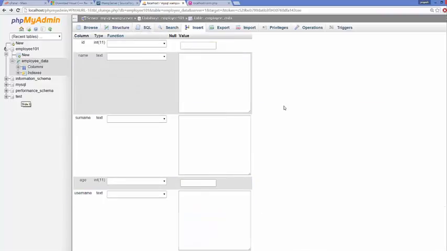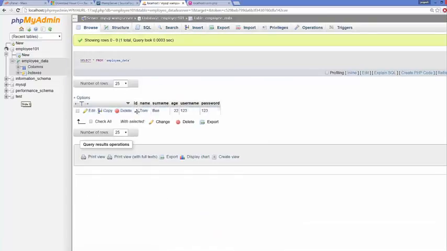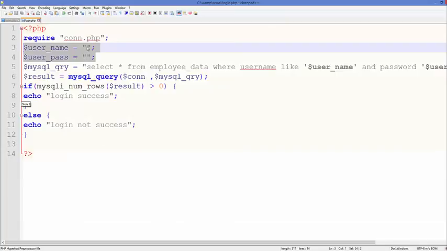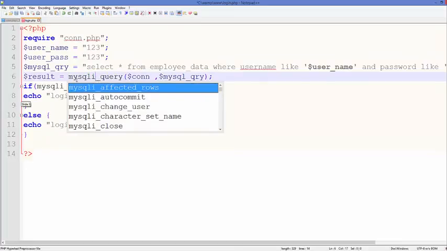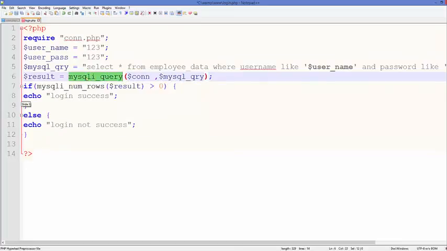And just click go. It's going to insert this username and password, so go to browse once again, and now you can see this data is added to your table. Employee ID 1, Tom, Ben, age is 22, and username and password is 123 and 123. So when we write here 123, and password is also 123, and save it, and in here I think this should be MySQL I query. So instead of MySQL query, you need to write MySQL I underscore query, right? And save your PHP file.